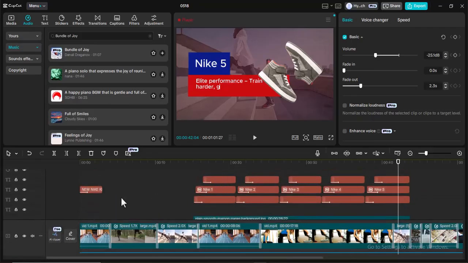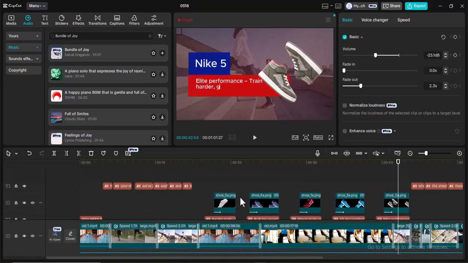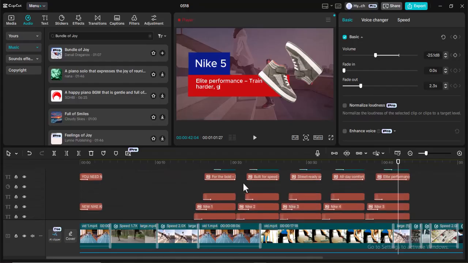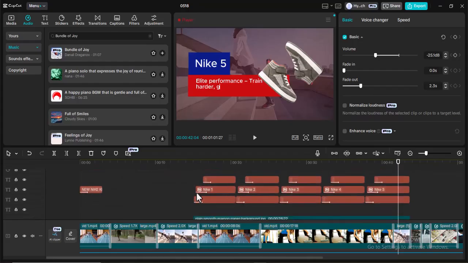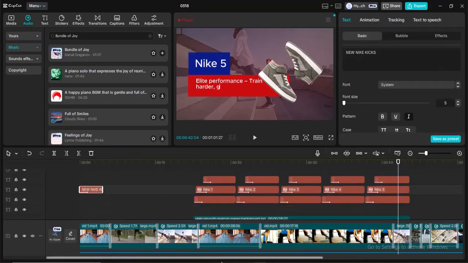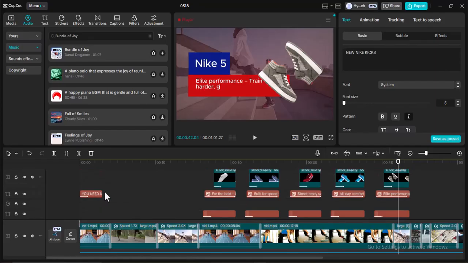Yeah. So some of these elements that we have here, you can see that we only have in transition. We don't have out. So let's add out so that those elements don't just disappear. It should have a kind of effect as well when it is going out of the screen. So let's add out for this. Just click on it.